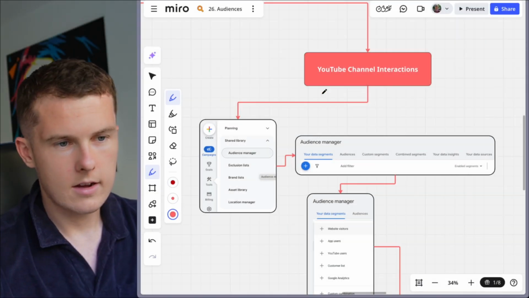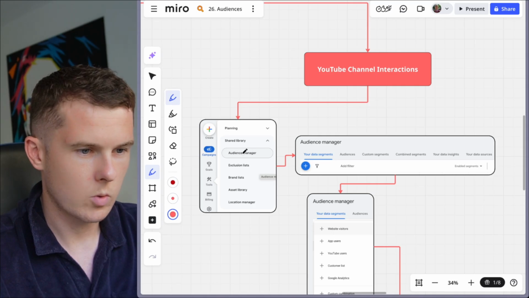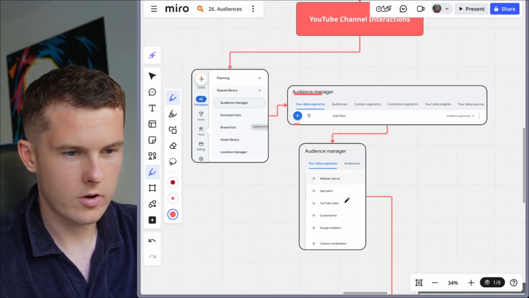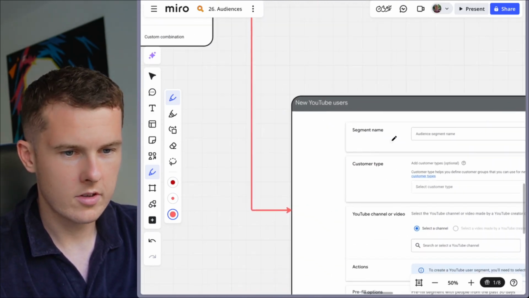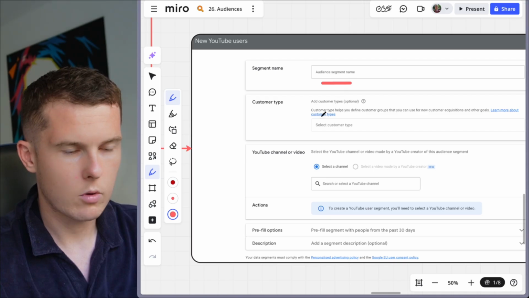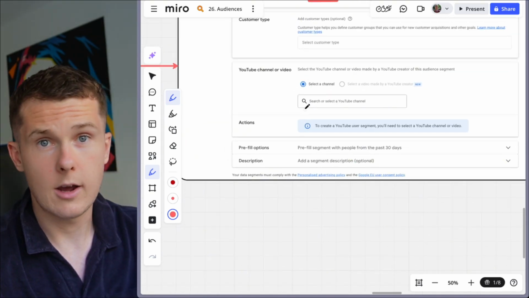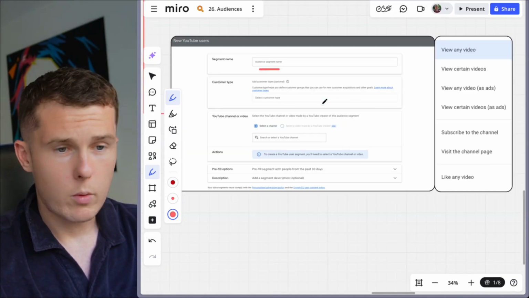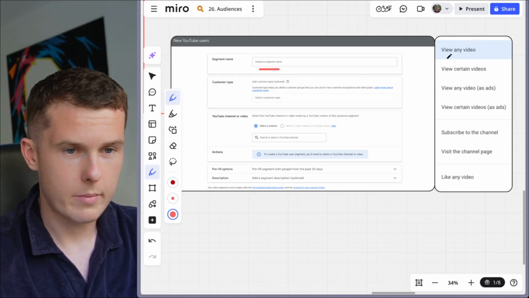And lastly, and quite interestingly, is our YouTube channel interactions. So again, we're going to go to Audience Manager within Google Ads. We're going to click on the plus button here to create a new data segment. That's going to take us through to YouTube users. So within YouTube users, once again, we're going to give the segment a name. We're going to choose our customer type, and then we're going to select our YouTube channel. So we'll select our brand's YouTube channel here, and then we will have a series of options from which we can create our remarketing list.